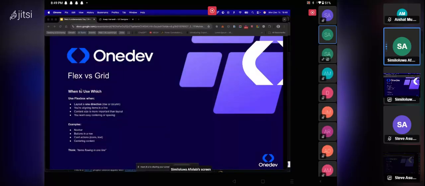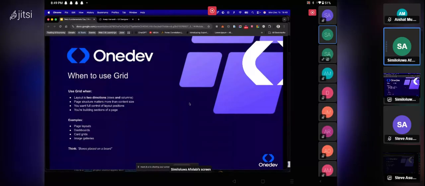You are trying to center a content. Just use flexbox. Okay. So just think of things that are flowing in one line. All right, and you can use flexbox for that. Now, when do you use grid?